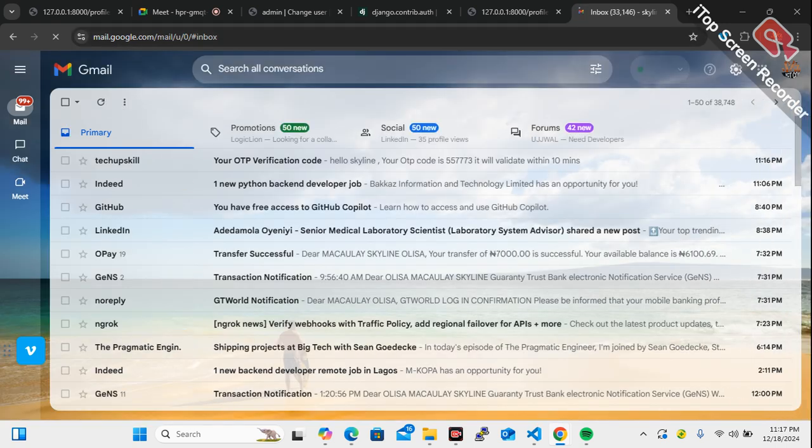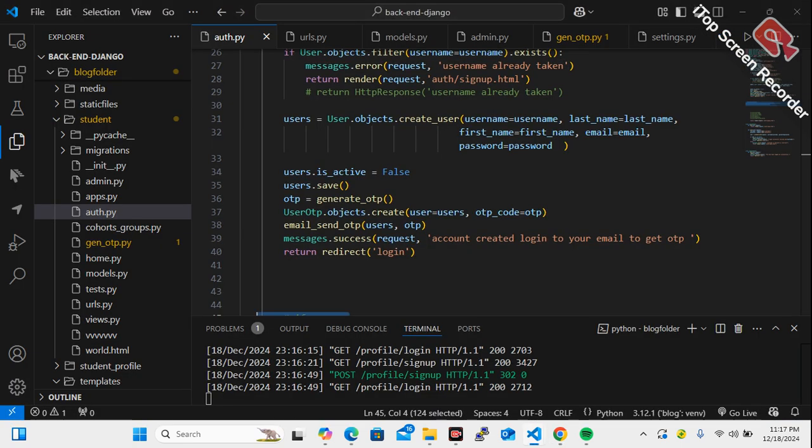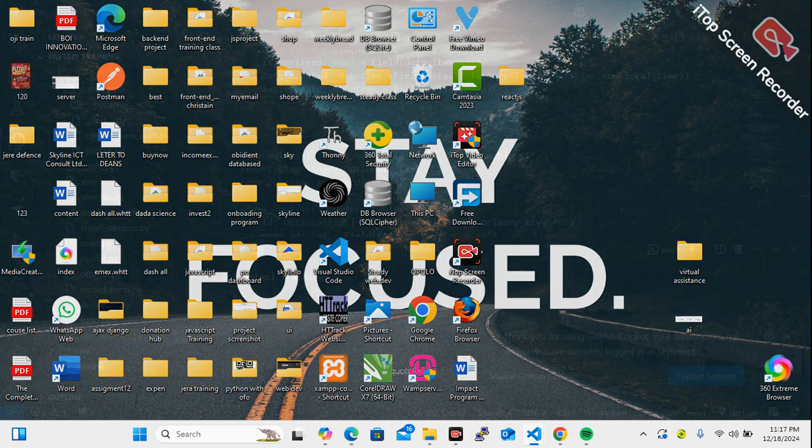So you can see here that we have an OTP, which is 1, 2, 3, 4, 5, 6. And I want us to get just a 5-digit code. I want us to get just 5 digits instead of getting 6. Let's get 5 digits. You understand? So who can tell us how to go about that?